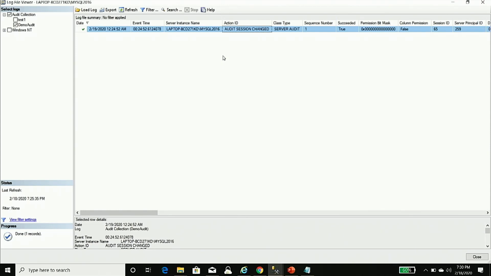Okay. I don't want to wait for the interval. I just basically do a select from the FN log that you were showing. It flushes it immediately.